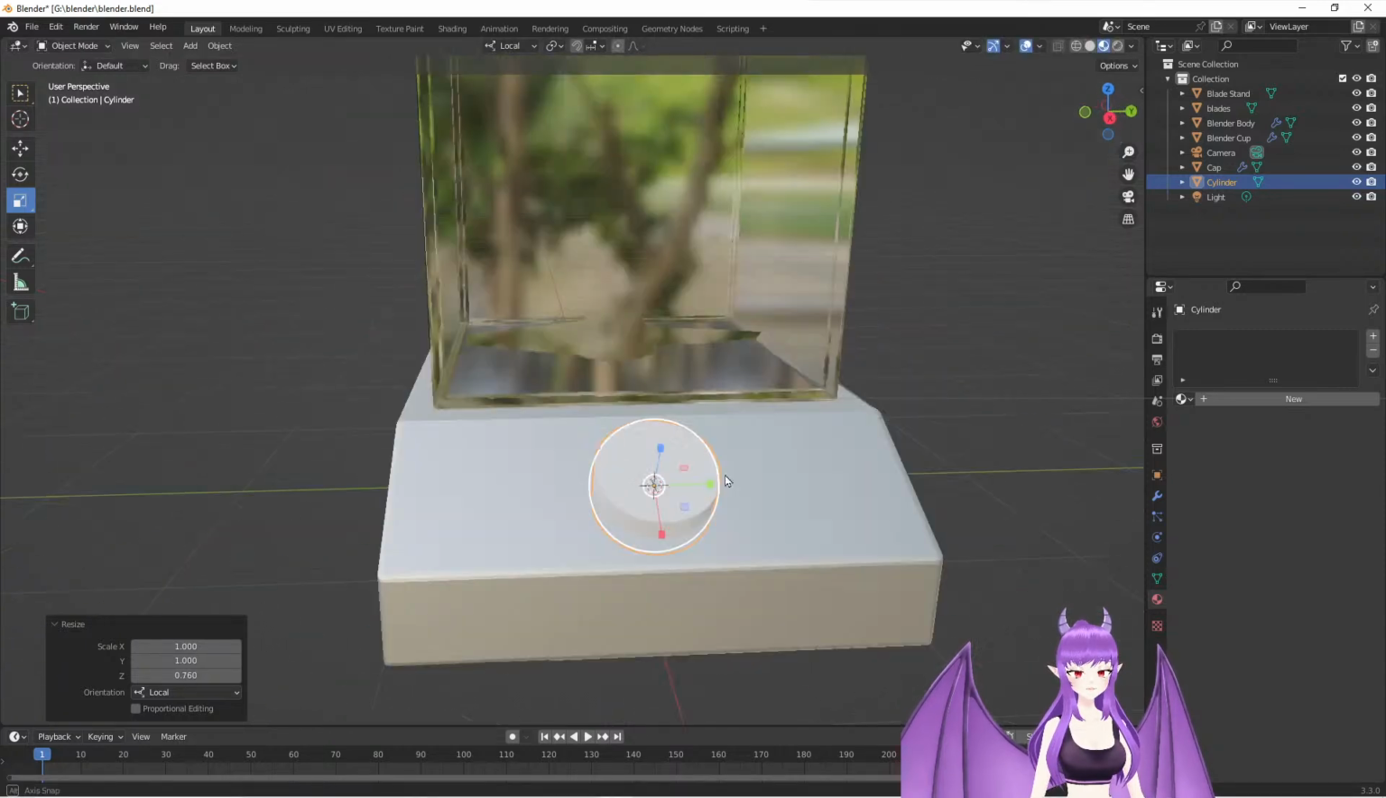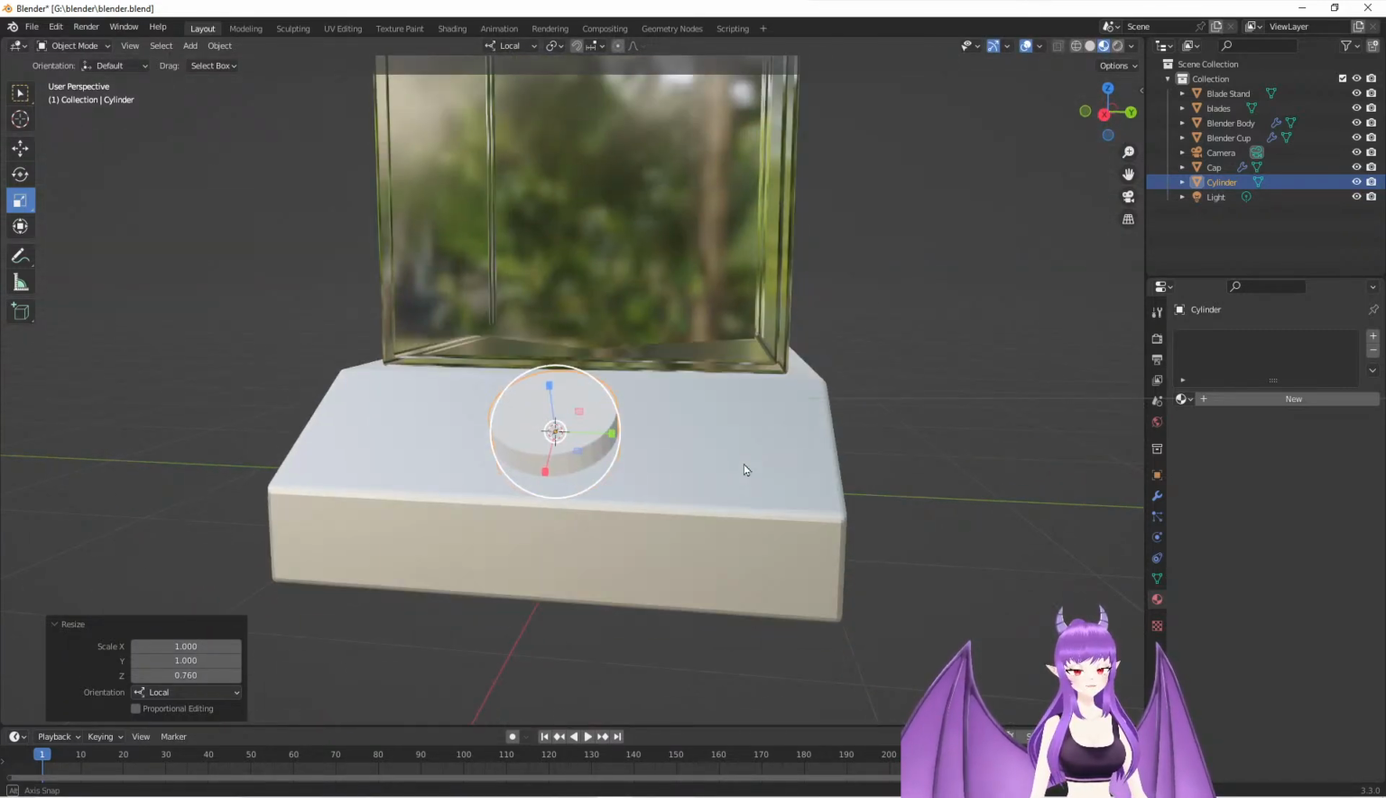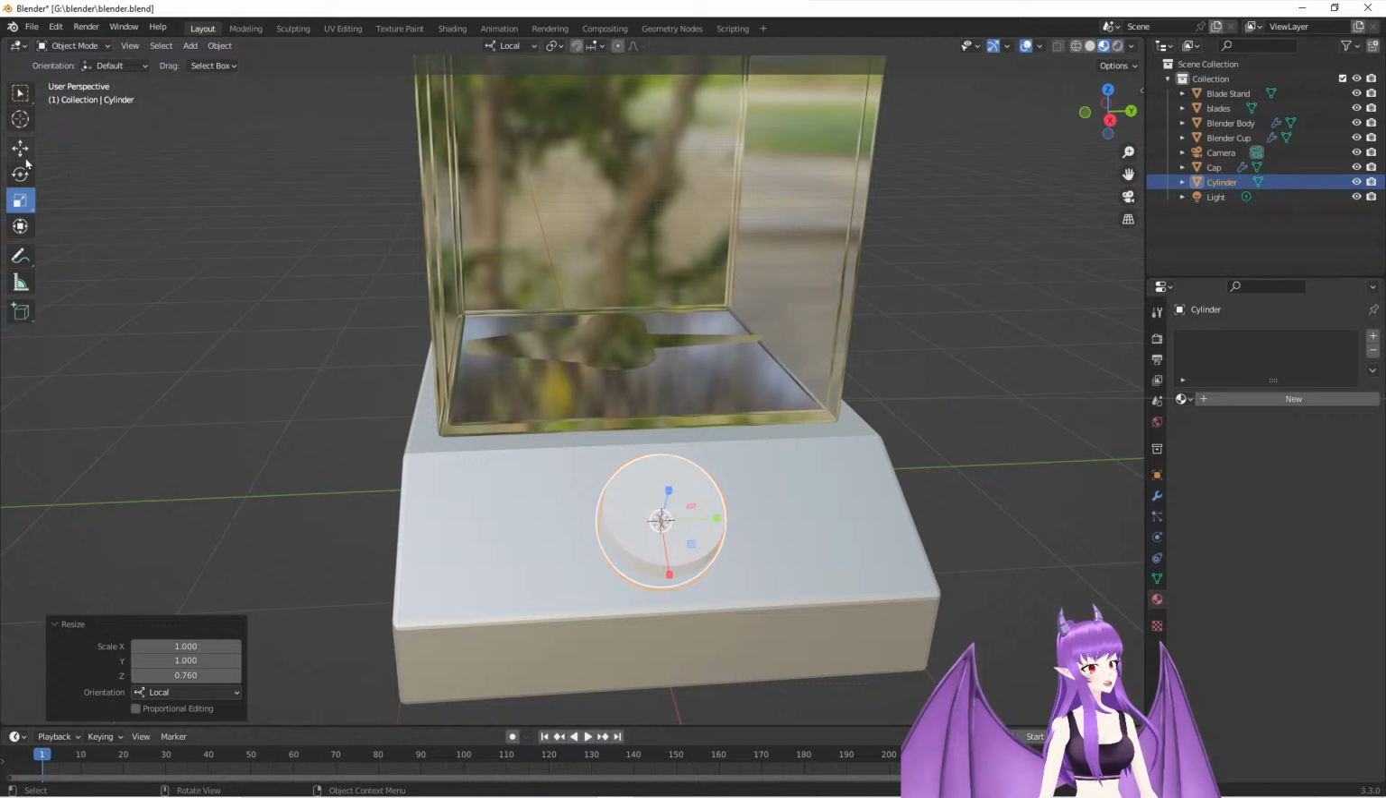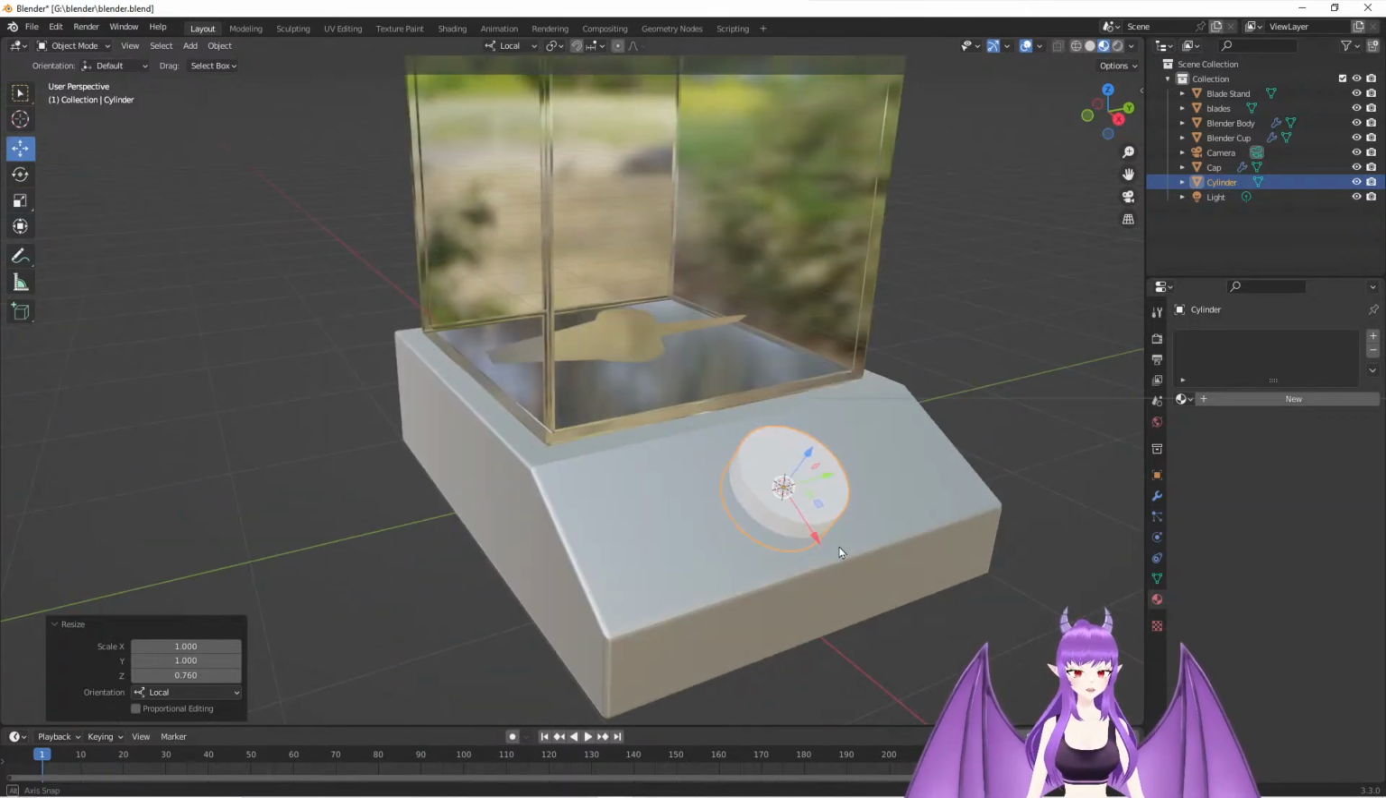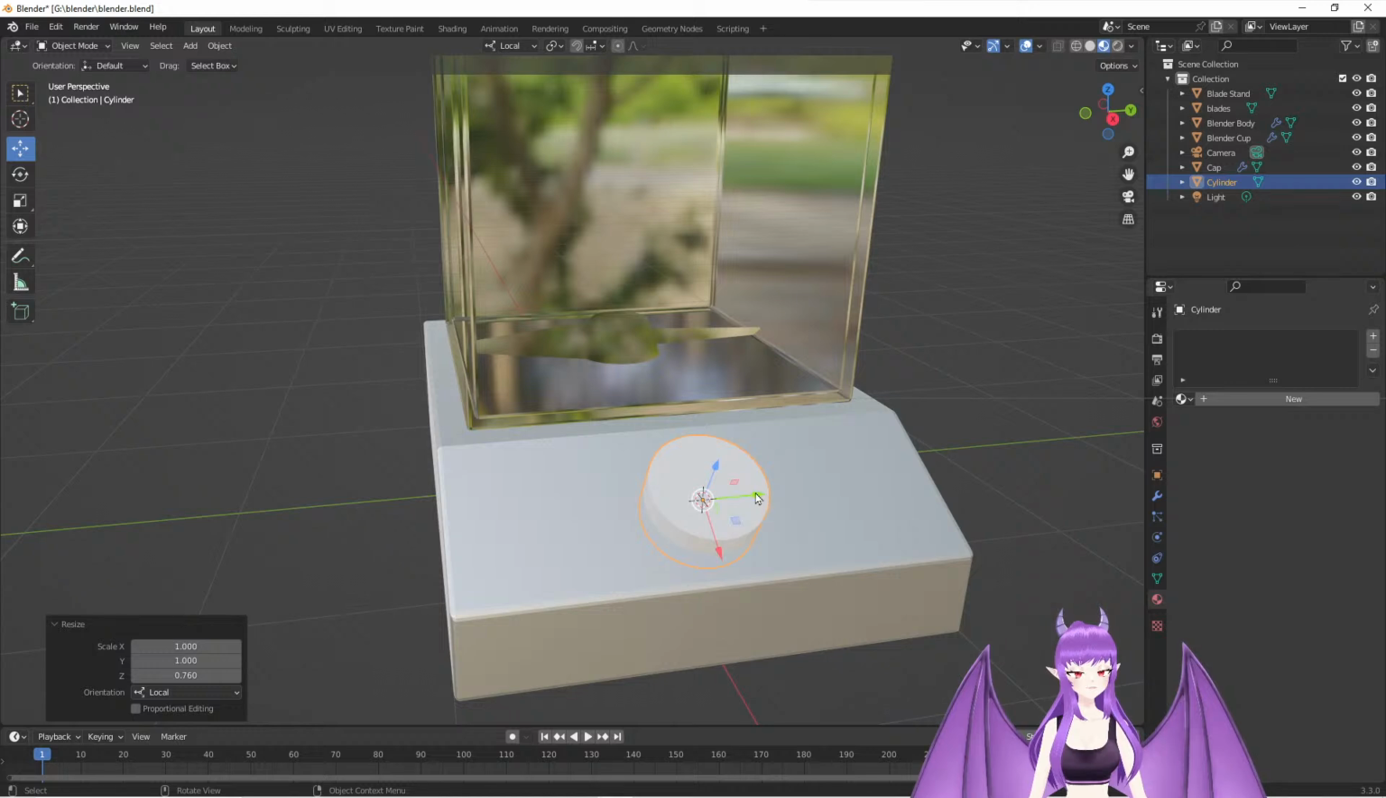All right, I should make some knob jokes here, but I honestly can't think of any. If you can think of any knob jokes, why don't you leave them in the comments?